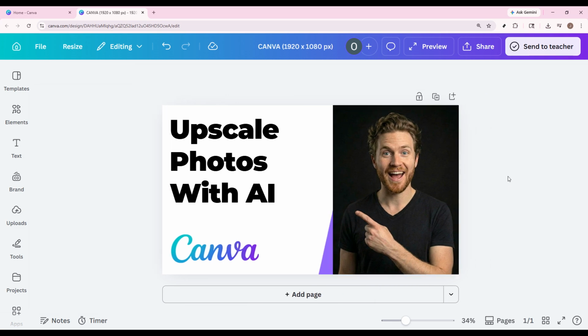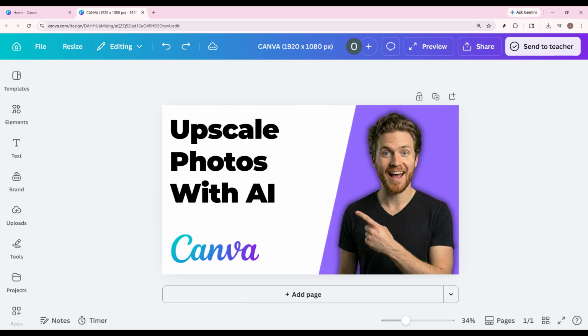Sometimes a photo benefits from a little extra tweaking after upscaling, especially if you're trying to fit it into a specific layout. The good news is that Canva makes all of this very easy to do in the same place.